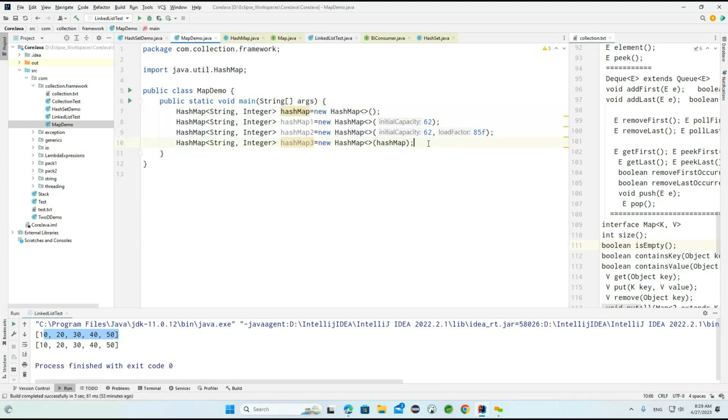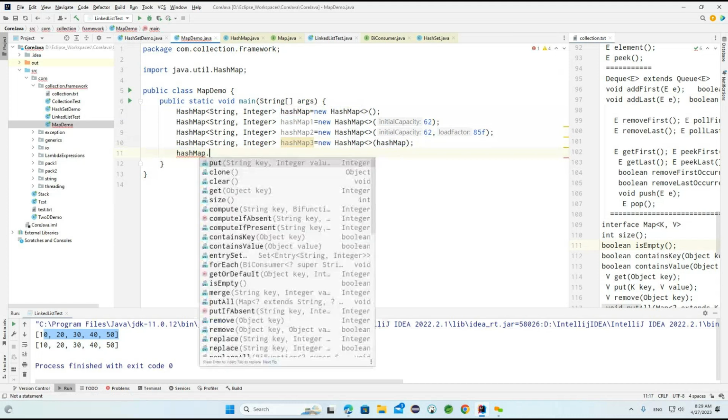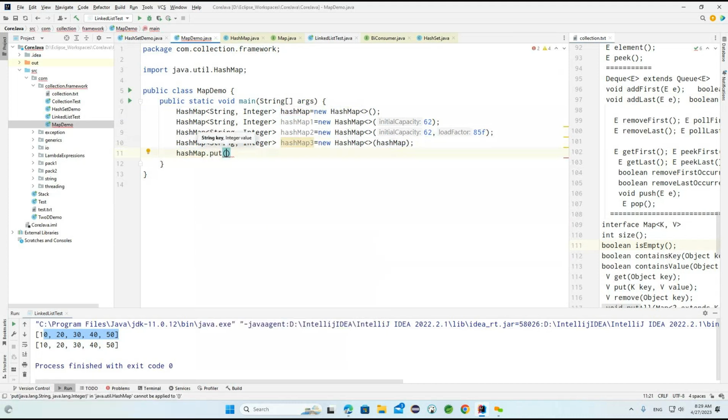Now we'll try to work with the default objects and keep it as it is. Here I'm going to call map.put. Whenever you call the put method, what values do we need to provide? The put method expects 2 parameters: the first is the key and the second is the value. The key should be in string format, because here we provided String and Integer. The String takes care of the key, and the Integer takes care of the value.